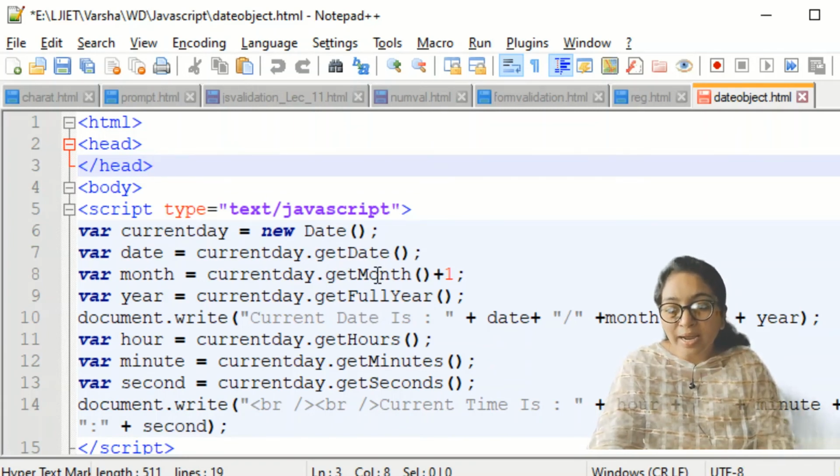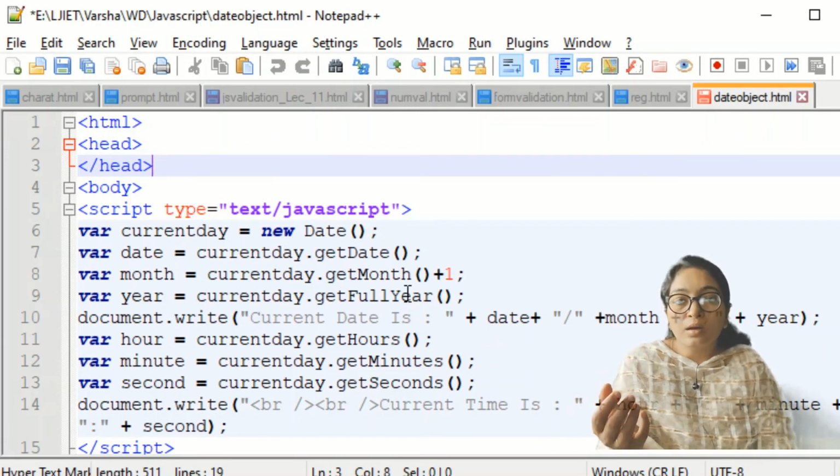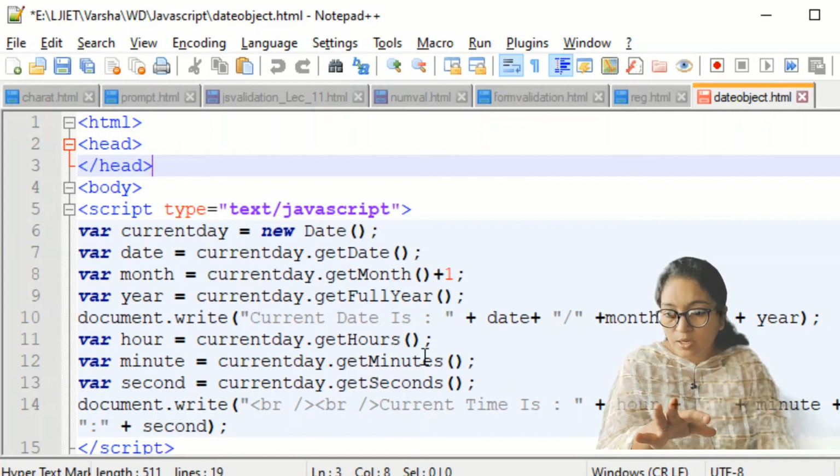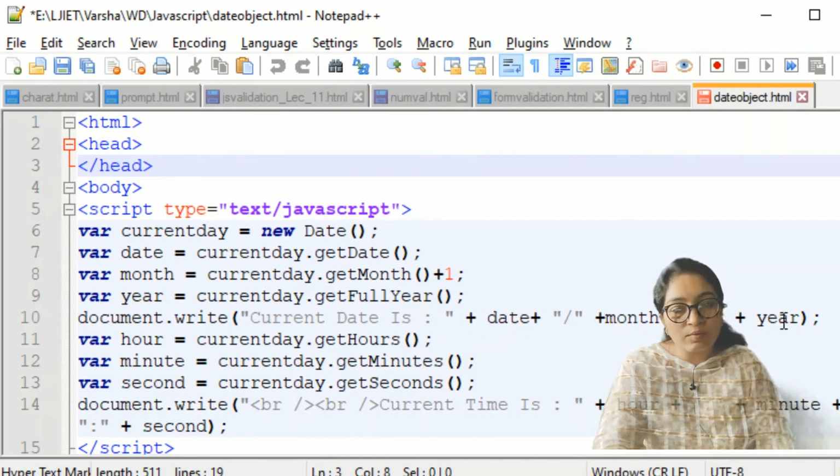So getDate, getMonth, and getFullYear will return you the output of that particular date, particular month, and particular full year. So here you can see we are assigning these values to date, month, and year. So it will display the date, month, and year. Now next we just write document.write current date is date plus month plus year. So it will display the date in DD, MM, and YY format.